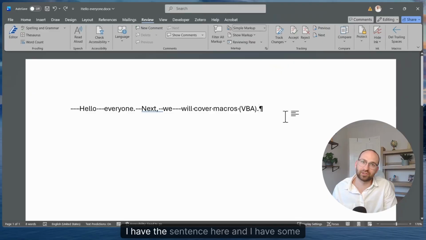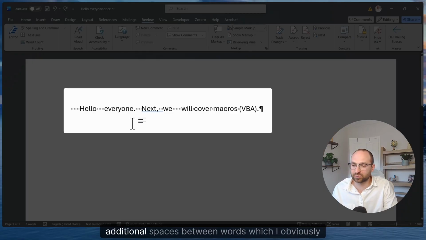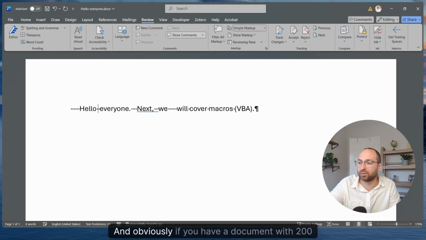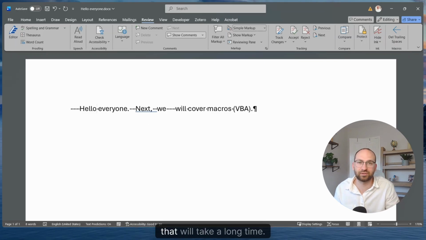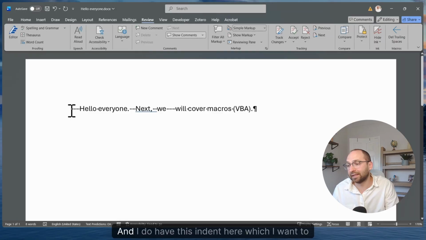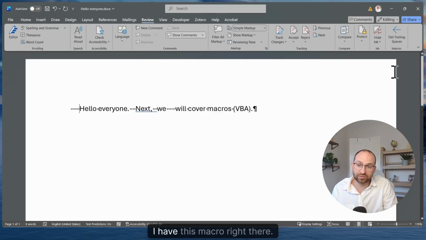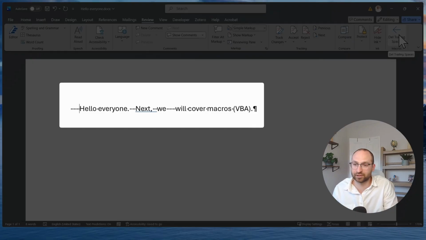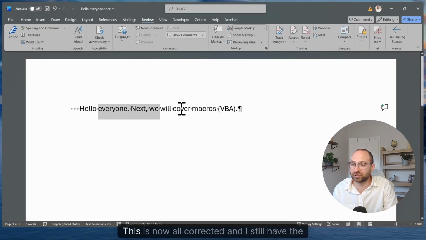So for example, I have this sentence here, and I have some additional spaces between words, which I obviously don't want. You can go and start deleting them, and obviously, if you have a document of 200 pages, that will take a long time. And I do have this indent here, which I want to keep. But I have this macro right there that, if I click, all of these spaces will suddenly disappear. So I click on this, and there you go. This is now all corrected, and I still have the indent.